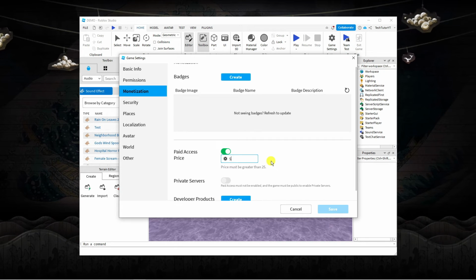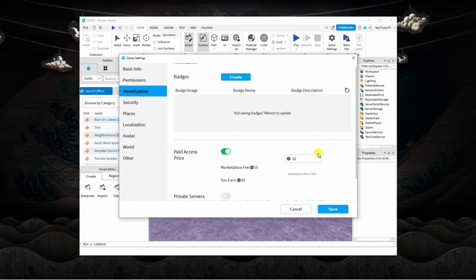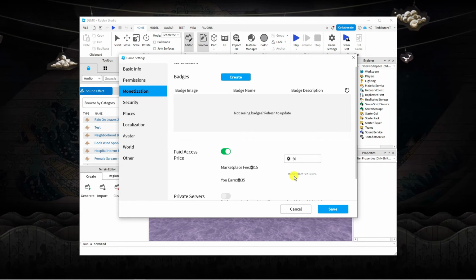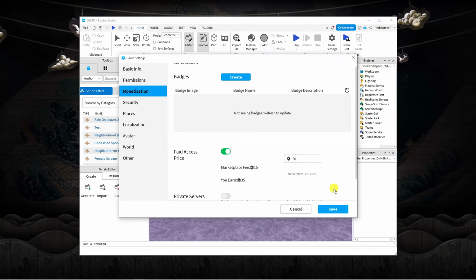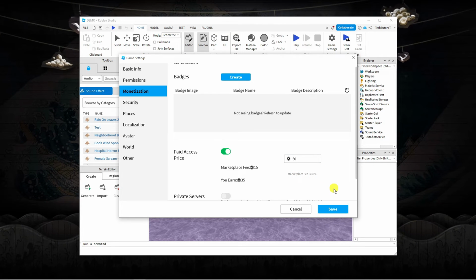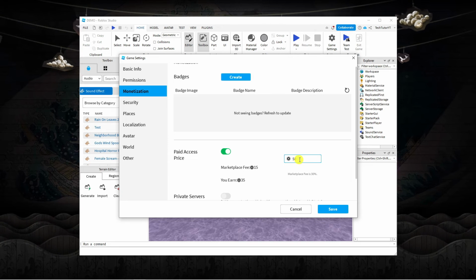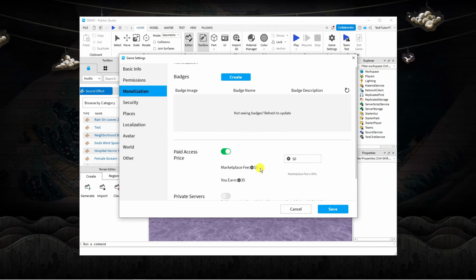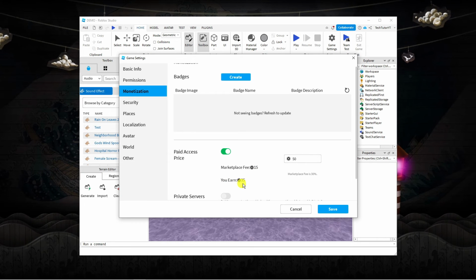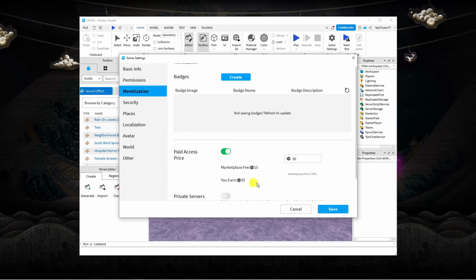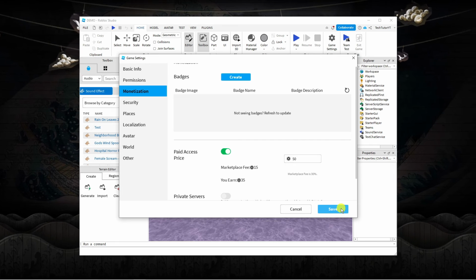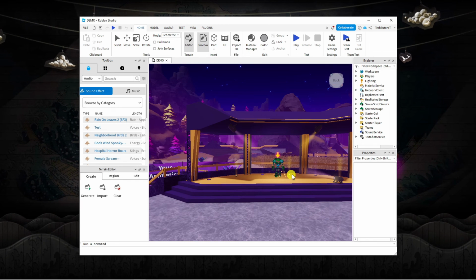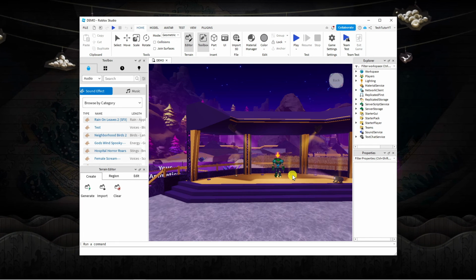So for example, I can set this to 50 Robux, and just to explain that there is a slight marketplace fee, which means that basically Roblox is going to take 30% off your price. So if I was to set this at 50, the marketplace fee is going to be 15 Robux, and in turn I'm going to earn 35 Robux. So once you've gone ahead and set your price, just simply go ahead and click Save. And that is how you go ahead and set a price for your games on Roblox.